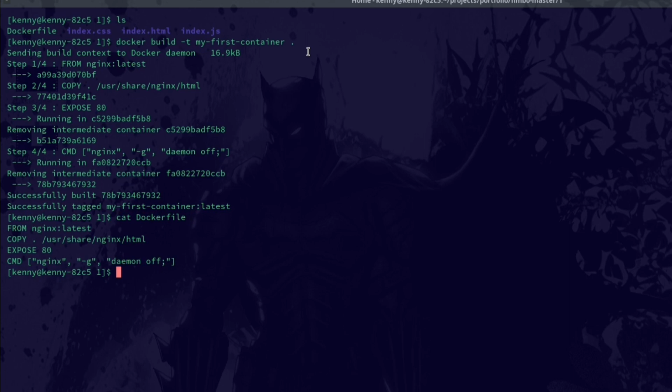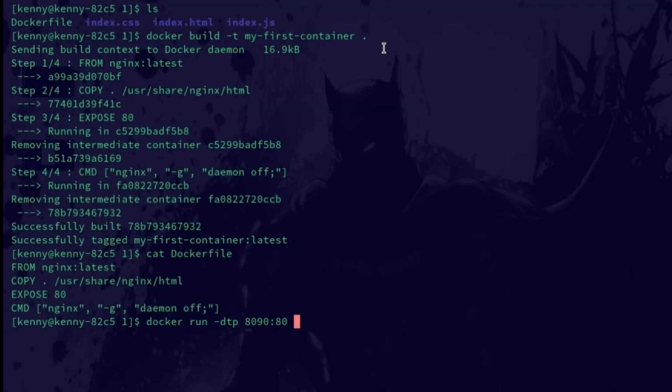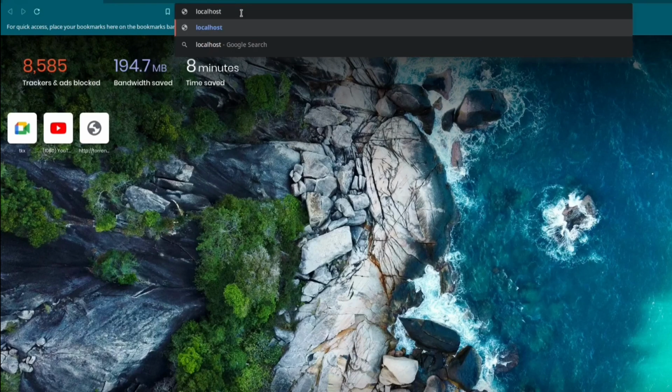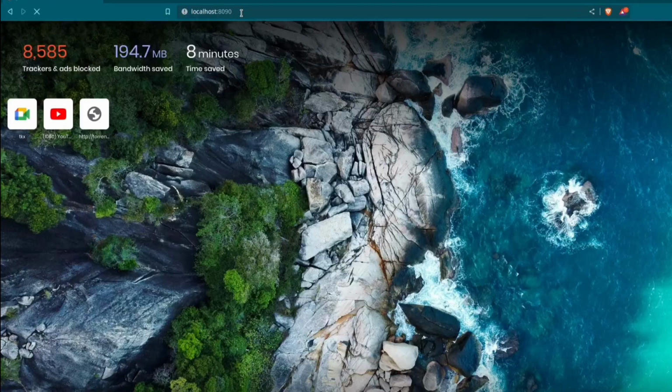Run the container using docker run -dtp, specify the port number and name of the application, hit enter. Now go to your web browser and type localhost:80 and hit enter. Now you can see our application is running.